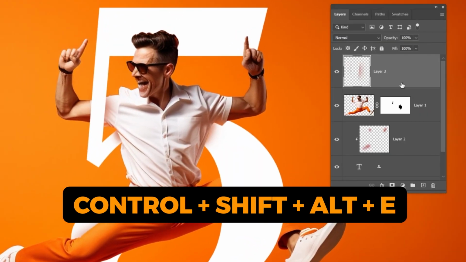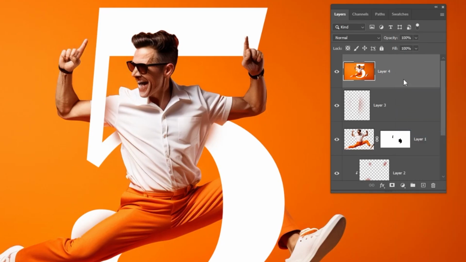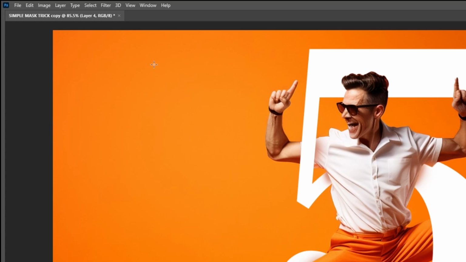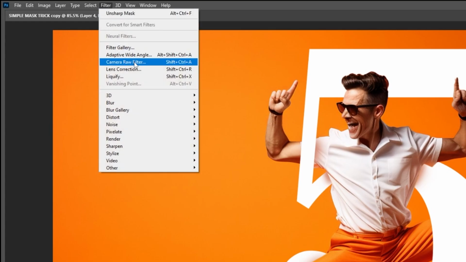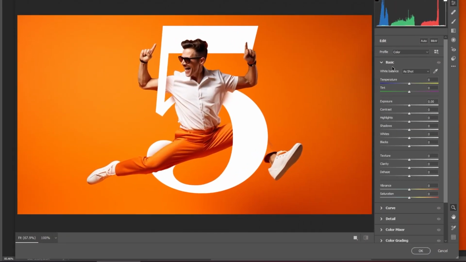Press Ctrl Shift Alt E to merge all layers. Right-click here and choose Convert to Smart Object. Now go to Filter and choose Camera Raw Filter. Follow this process. Here's the before, here's the after.